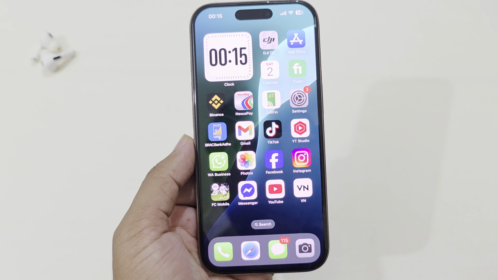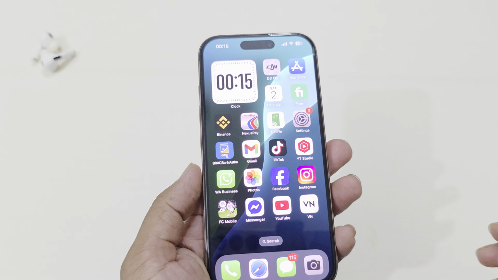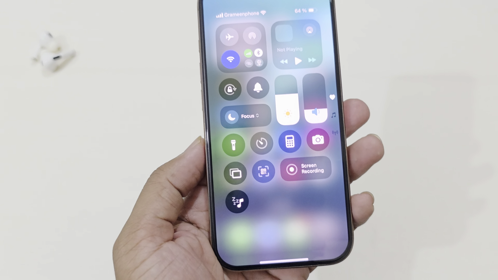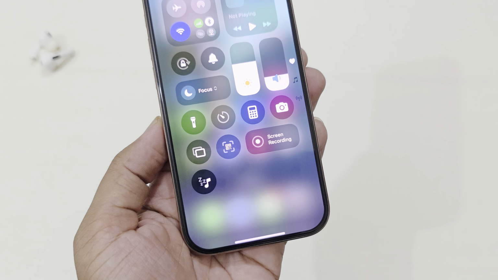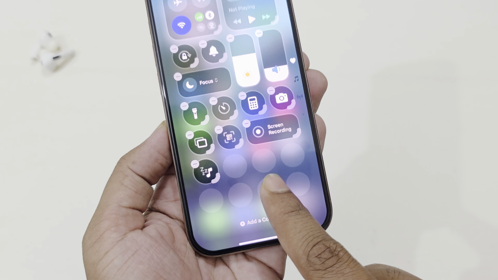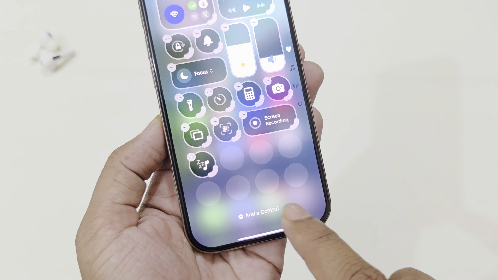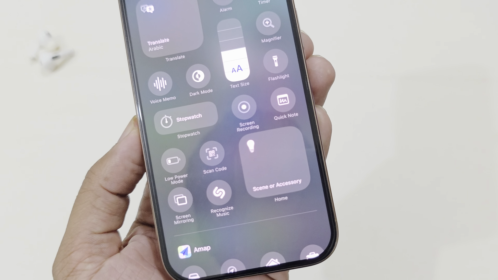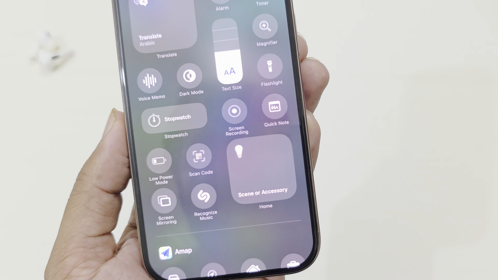How to activate screen recording on your iPhone. Open your control panel, then you can see screen recording is already there. I already added it. If you want to add it, press and hold, then you can see Add a Control, then you can see the screen recording option.